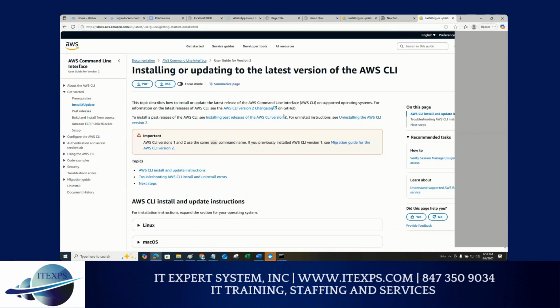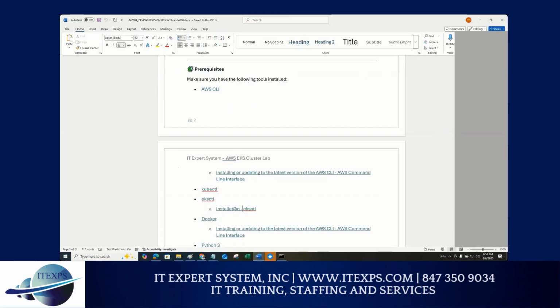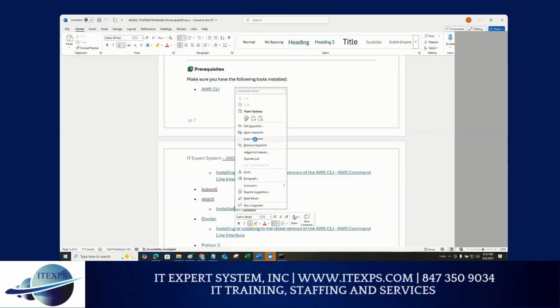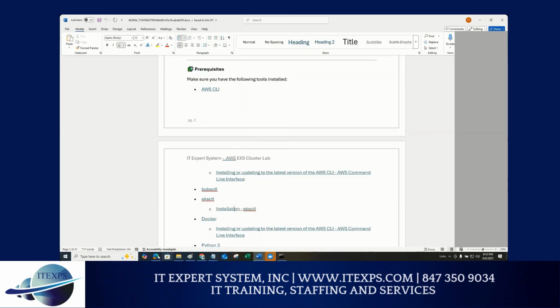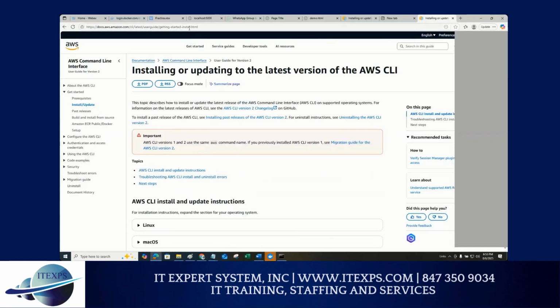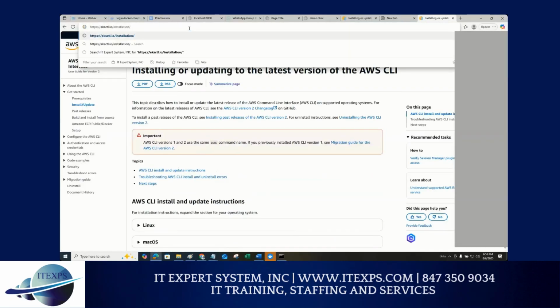Now this is a CLI. Did I copy properly? Maybe I did not copy. I thought I copied, right? No. Yeah, this is correct. So the EKS installation.